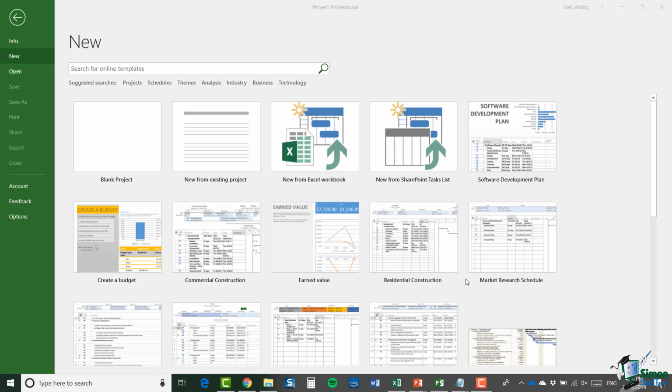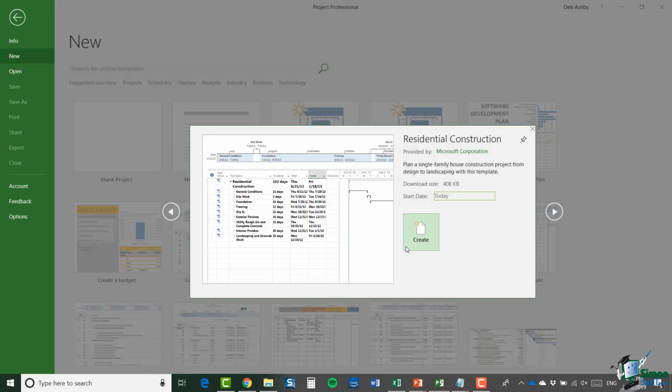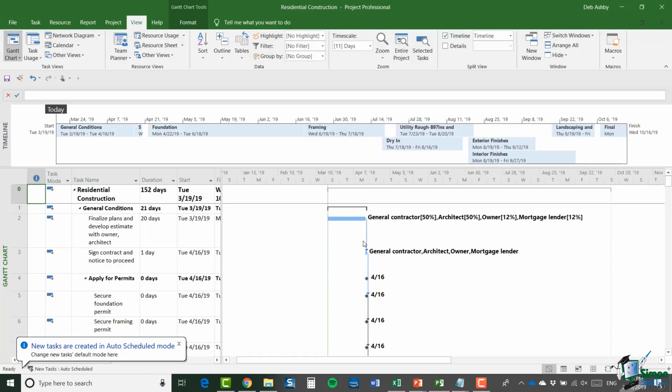Now, if I were to choose one of these, and let's say we're going to choose the residential construction, I can click on it to select it, and it gives me a little bit of a description so I can decide if this is actually the template that I want to use. So I can see here it says, plan a single family house construction project from design to landscaping with this template. So if I decide that I want to use that one, which I do, I then just click on that big create button.